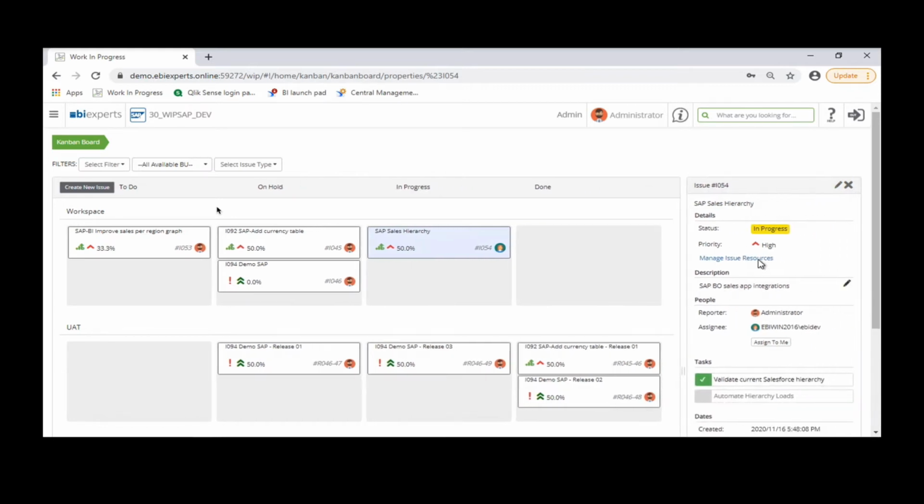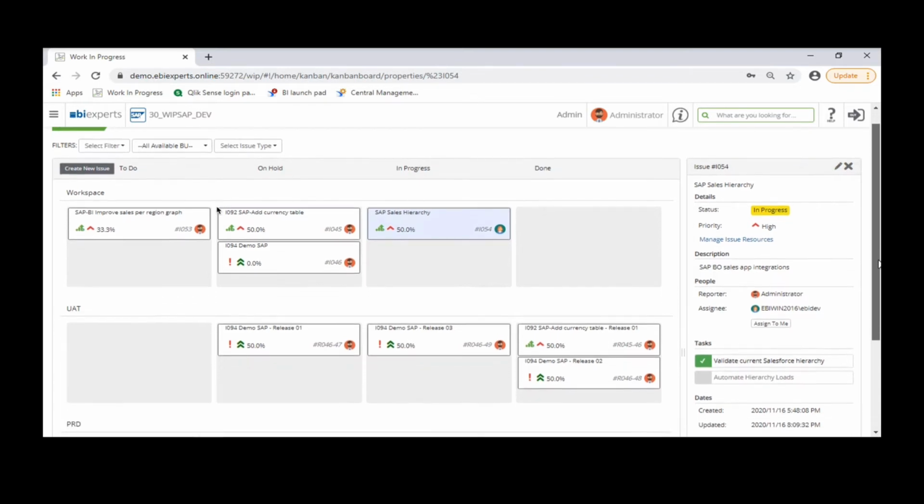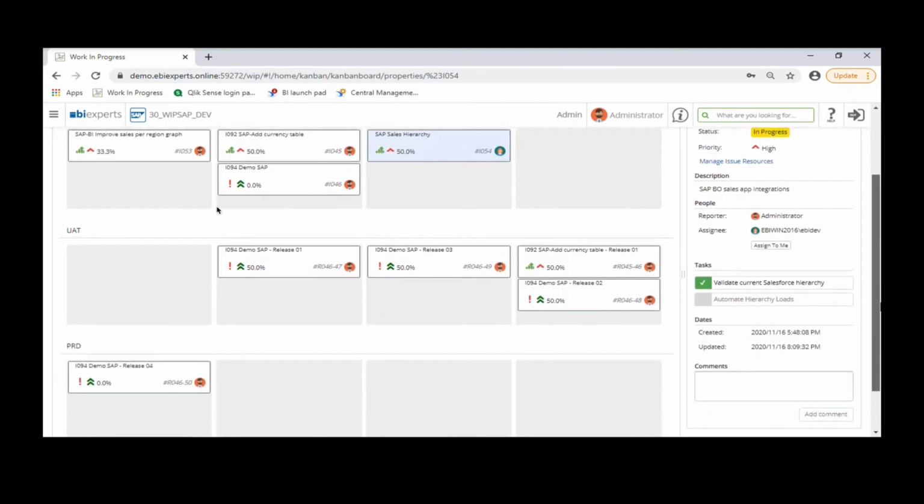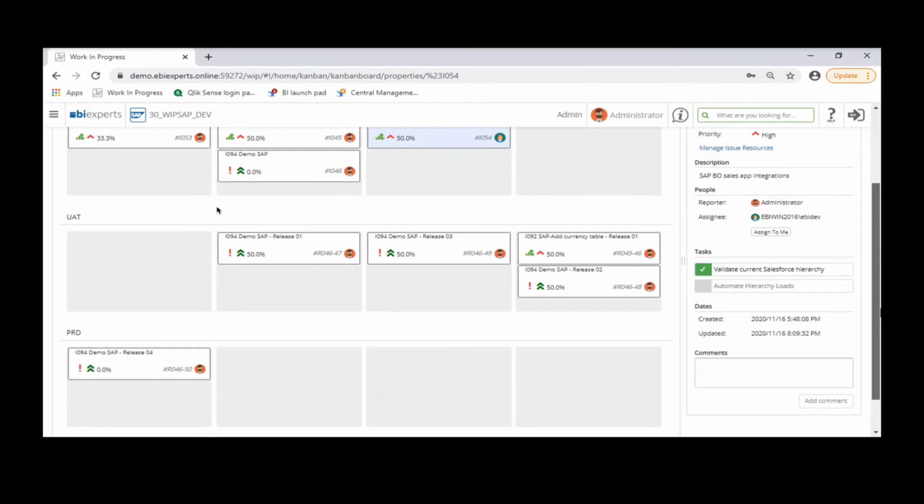On the right pane, you can see the issue summary, so you can see the name of the issue and some details. You can see there's some tasks that have been placed on the issue. So you can see the issue is 50%. There's 2 tasks and 1 have been completed. So we're working on the second task at the moment. And you can also see some comments.